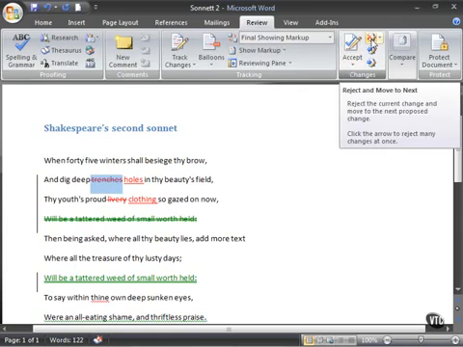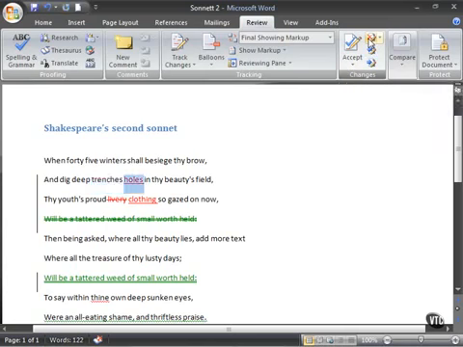We can reject it as well, and notice again that the default action is that it will reject it and move to the next change in the document here. So we're rejecting that deletion. What about the insertion? Let's reject that one as well.